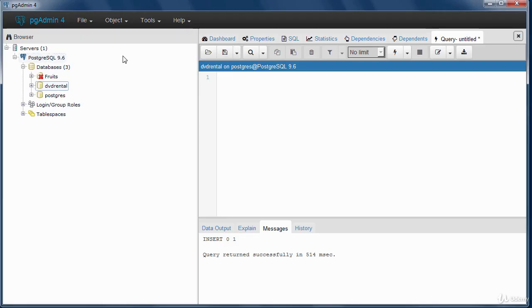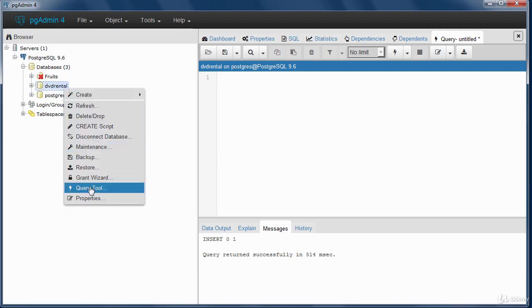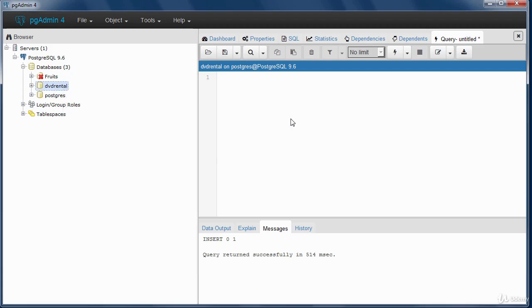So once you've got the pgAdmin 4 tool opened, you need to right click on the database that contains the table you want to query. In my case it will be the DVD rental, so I just right click and click on this query tool. I've already clicked on it, that's why I've got the query tool opened here. So I've got a simple query here just to query this table.